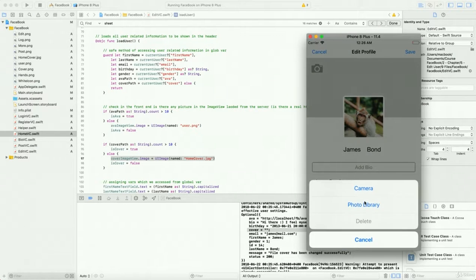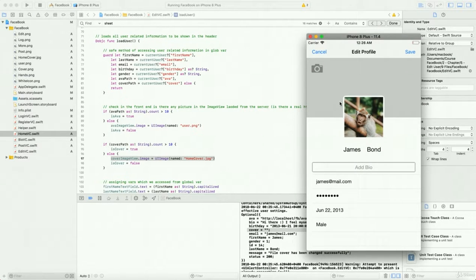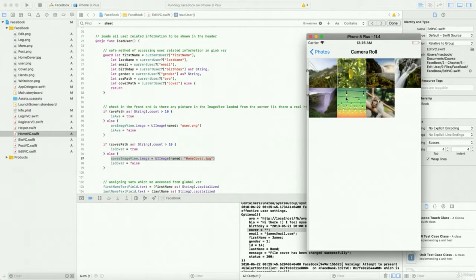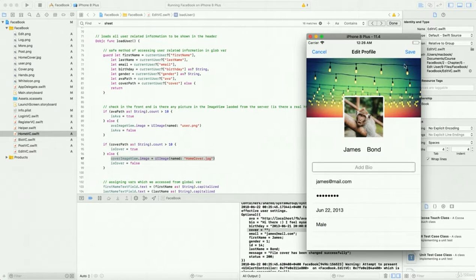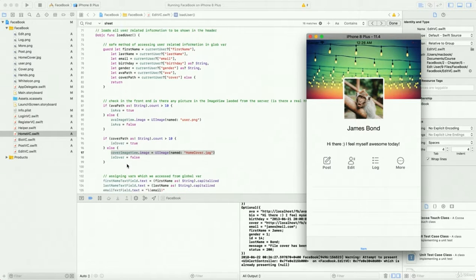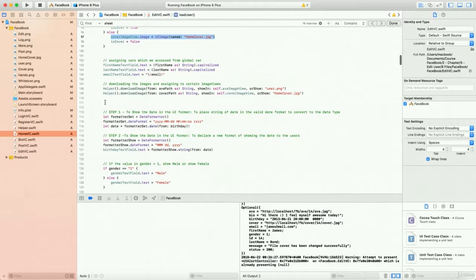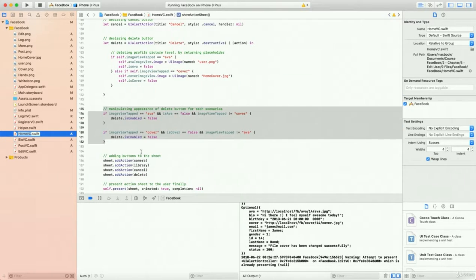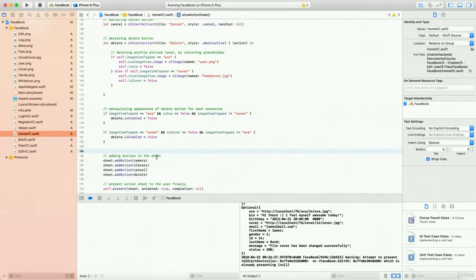Okay, I'll come here and I'll select an Ava, a cover, and it will get updated as well. So if there is some cover, then it will load this function. Okay, brilliant. And by the way, there is one more thing which we need to do, especially in the home view controller. Once we delete the picture, we must execute the upload image function.